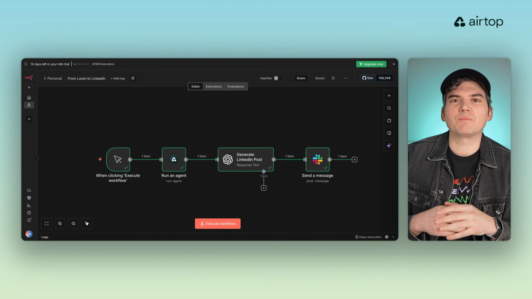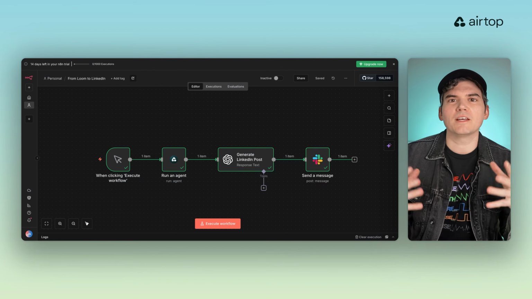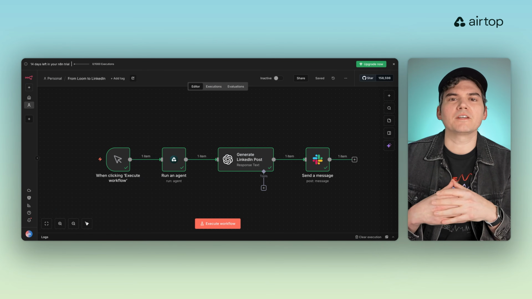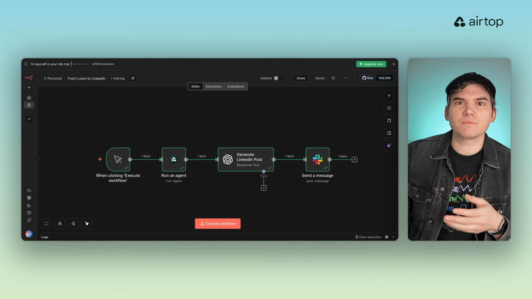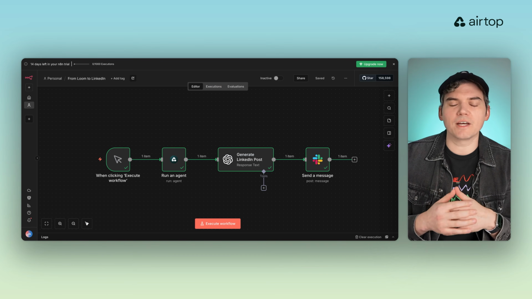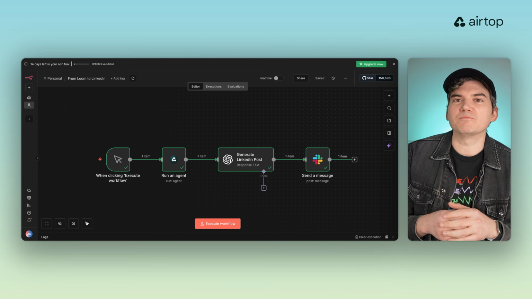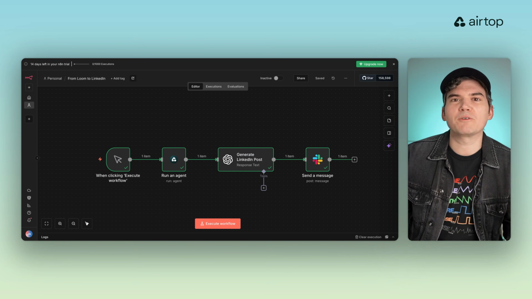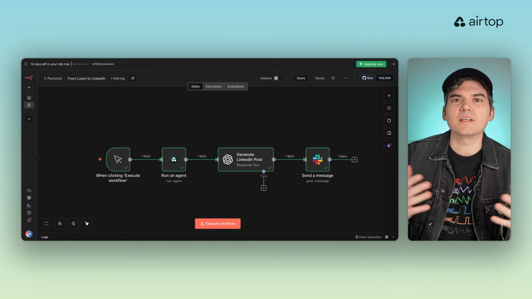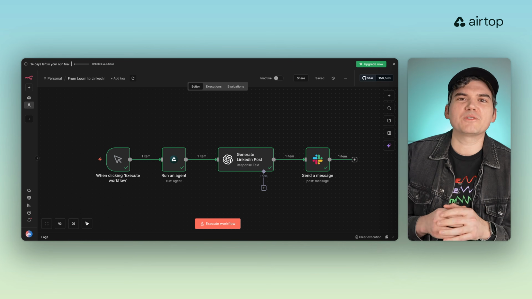That's all there is to it. You can run pretty much any Airtop agent within any n8n flow. Just make sure that the Airtop agent is outputting a JSON package, and you can just ask the agent builder to do that for you. And now your n8n flows can browse the web, scrape websites, fill out forms, access tools that don't have an API. Airtop agents open up n8n flows to the entire web.